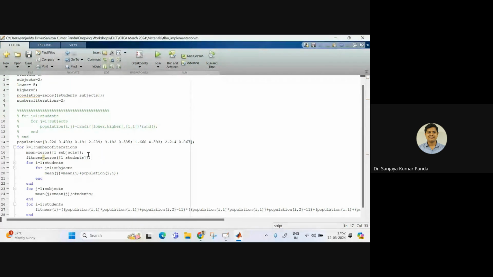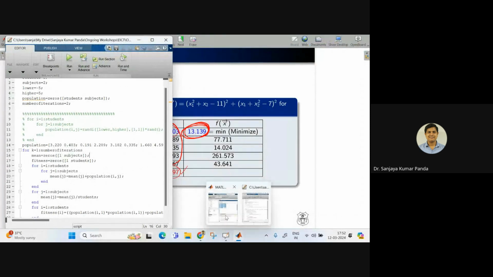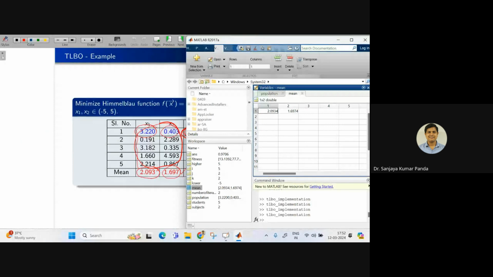Okay. So in MATLAB, if you skip the semicolon, that particular statement's value will be displayed in the command window. So let me see whether it is correct or not. Yes, it is correct. So what should I expect? I should expect the mean value. What is the mean value we got here in the slide? 2.093. So we got 2.093. What is the x2 value we got? That is 1.6974. So the mean case we have written correctly.